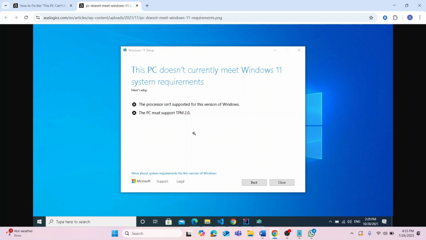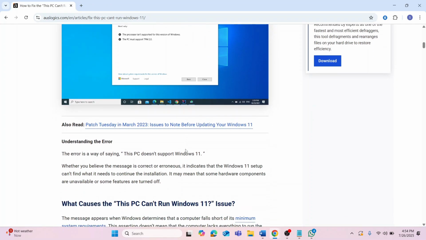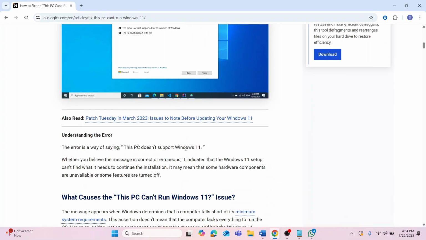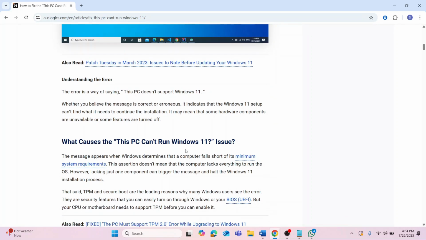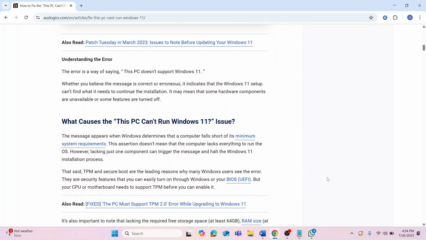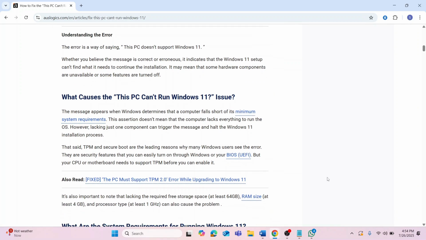Over here, search for PC Health Check tool and download it from Microsoft's official website. After that, install and open the app. Then click on Check Now under Introducing Windows 11. The tool will show why your PC doesn't meet the requirements.